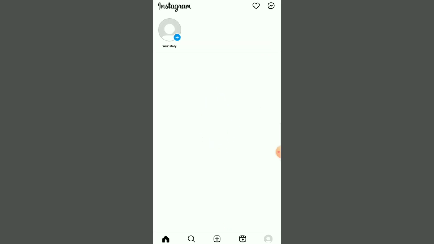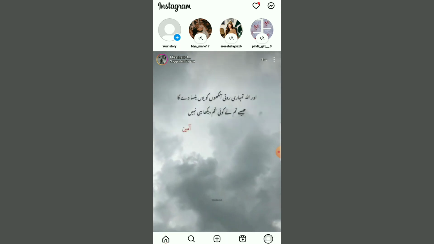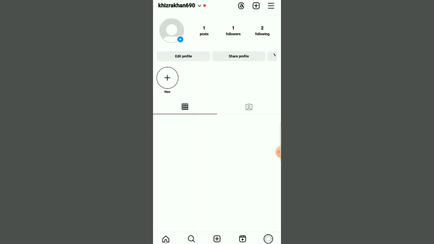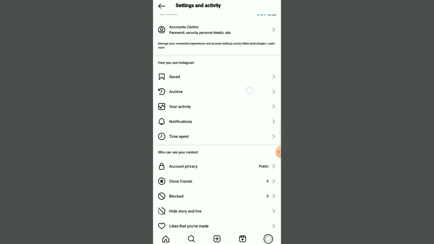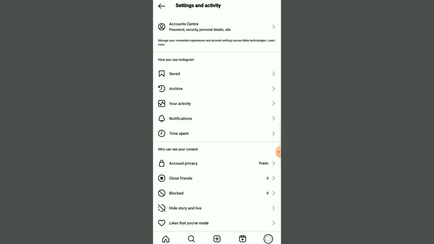Then click on your profile icon. Then click on the three lines on the right of the corner. Then after scrolling, you click on the account privacy.